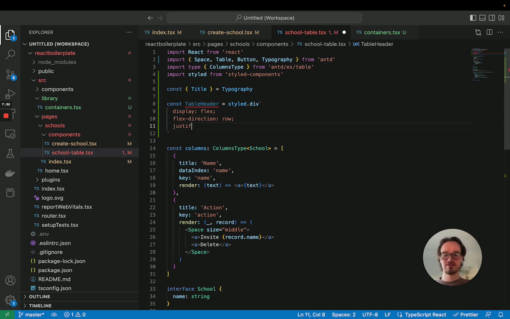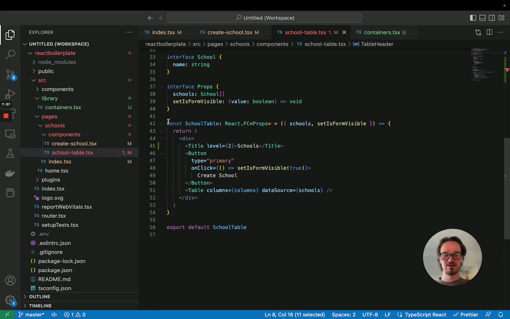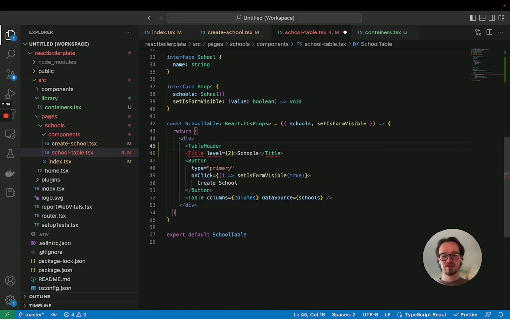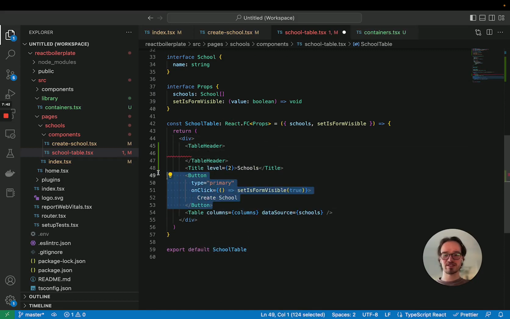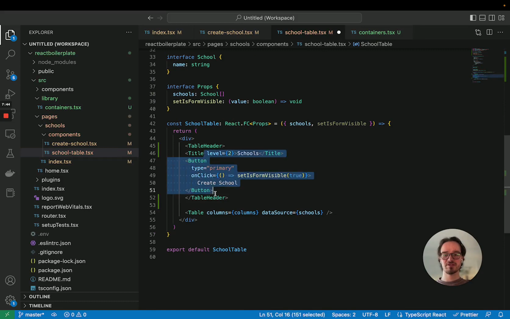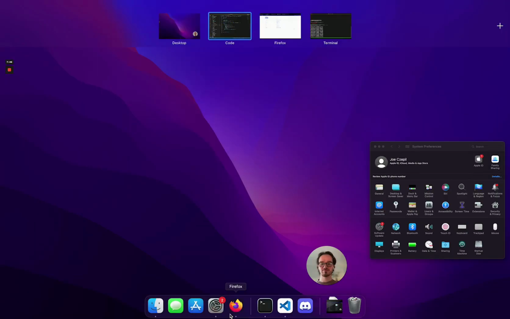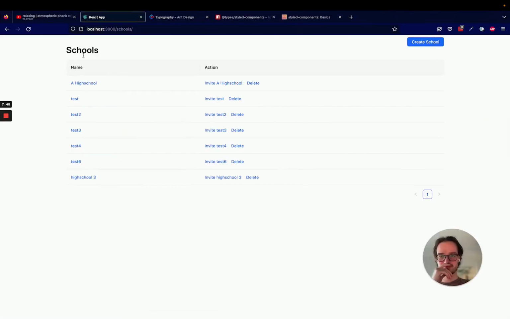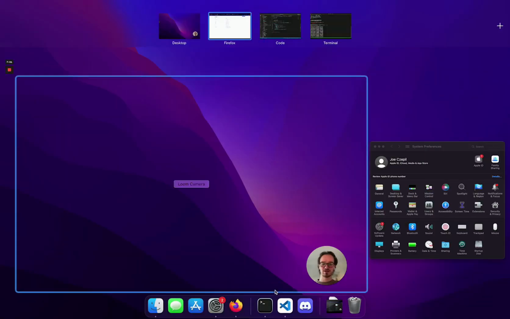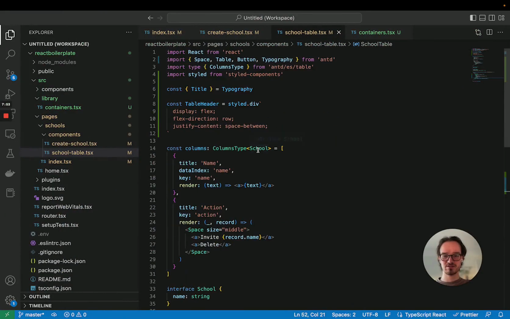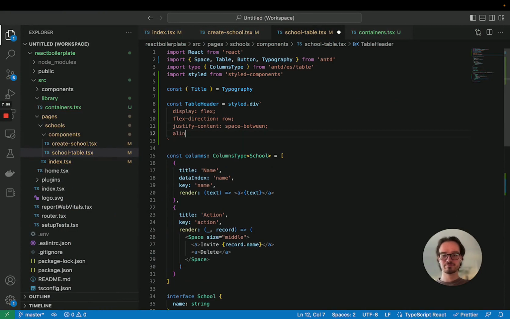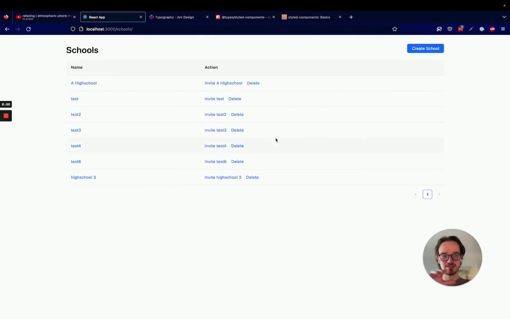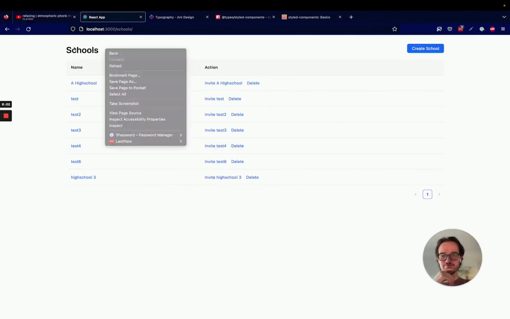And then justify content space between. So this is going to take any content and put as much space between it as it can possibly do. And if we wrap our button and our title in here, they should now be aligned in a row with space between them. Perfect. And you can see the school is at the top here. We'll probably want to align item center so they're all horizontally in line. There we are. Look at that.